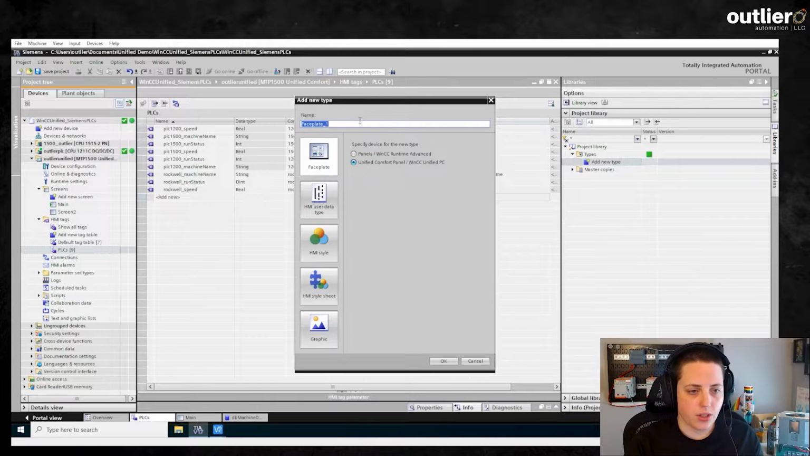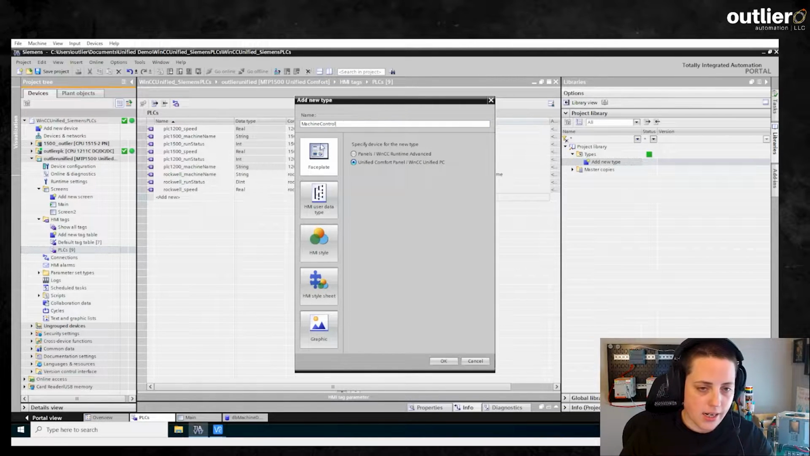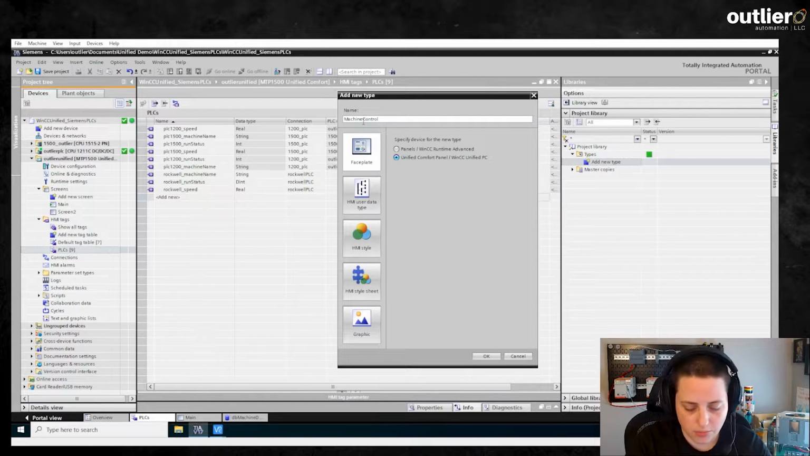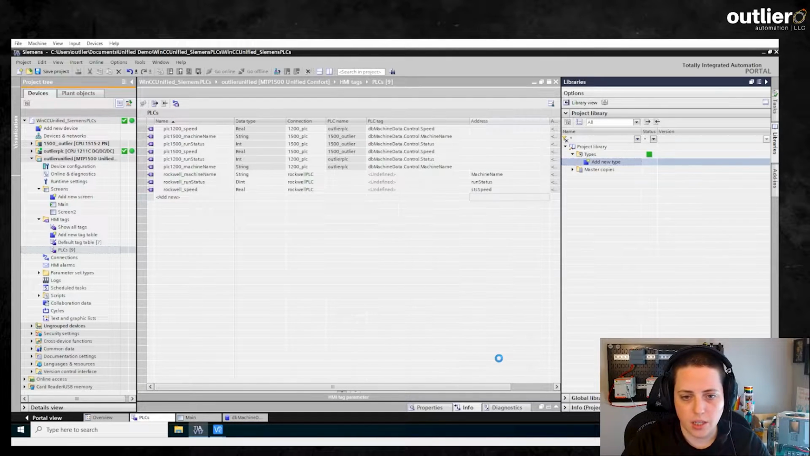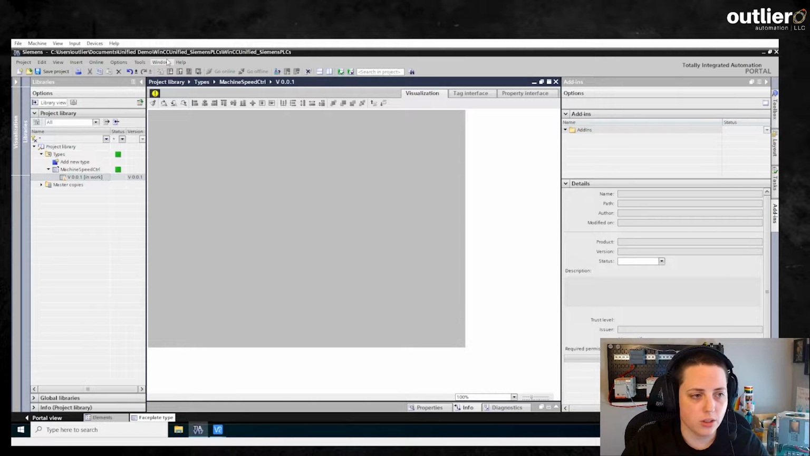So I'm going to call this machine control, and I actually reorganized my tags from the previous project so that I have a speed, a run status, and a name. And we're going to be creating a faceplate that looks at the machine name and can control the speed. So I'll call it machine speed control. Okay, and when you do this, it creates an alternate development environment, and you'll see that swipe over. To get back, you click this little arrow on the left. Now we have this version that is in work.